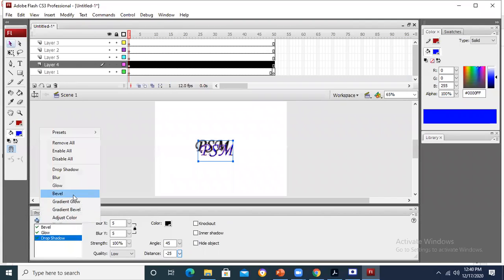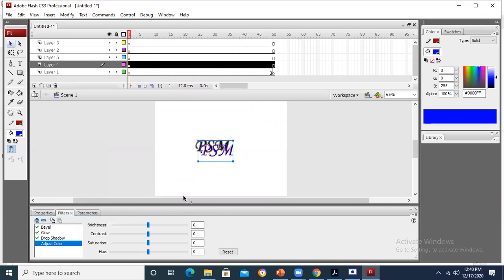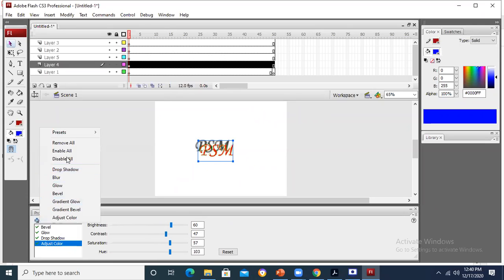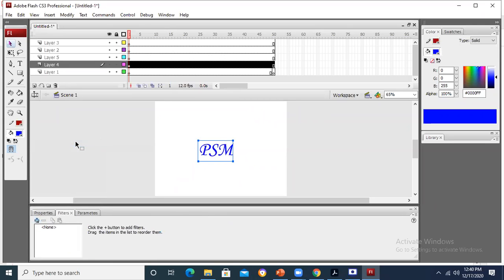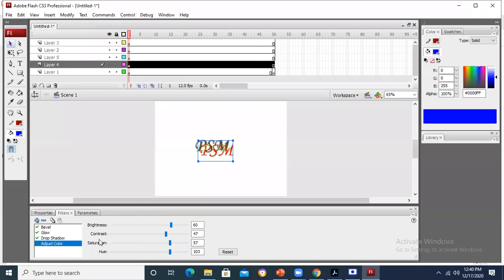We can add as many filters to one object. We can increase the brightness, the contrast, the saturation. These all are the filters. If we want to remove the filters, we can go and say remove all, and all the filters have been removed. I pressed Control Z to apply them again. So these are the filters.